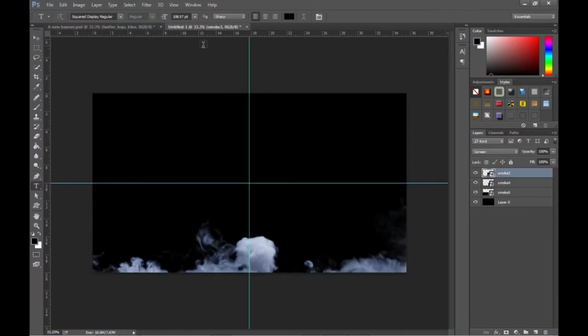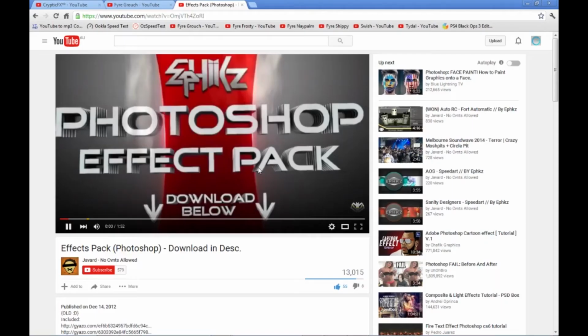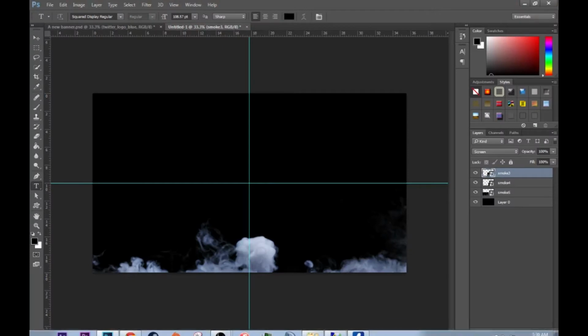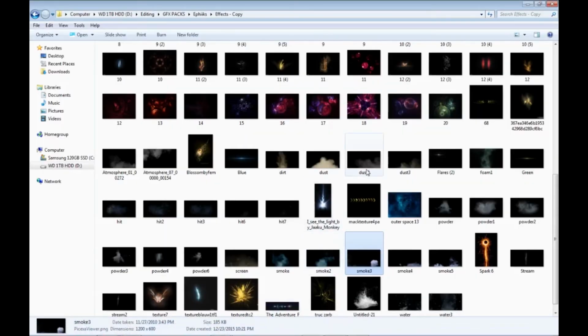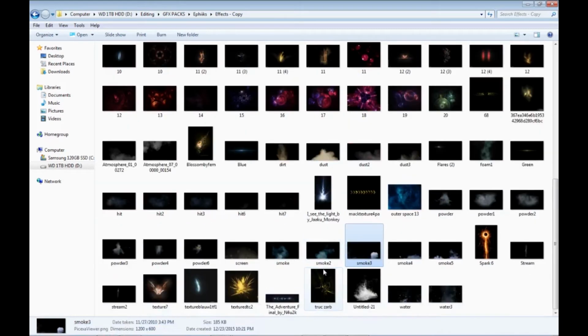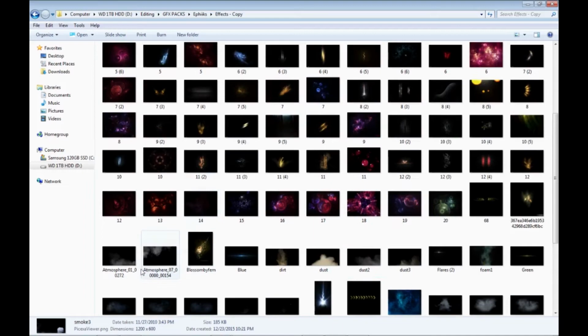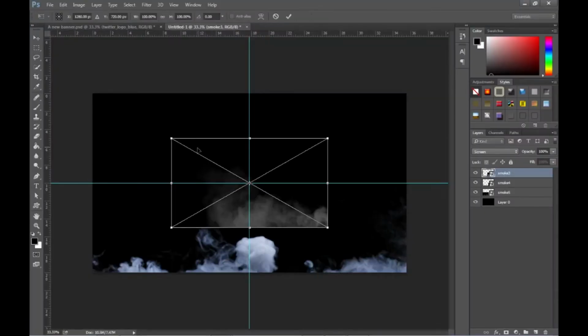Alright, back into the tutorial. We're going to jump back into our effects pack and find some more smoke. Now I'm going to use these two atmospheric smokes.